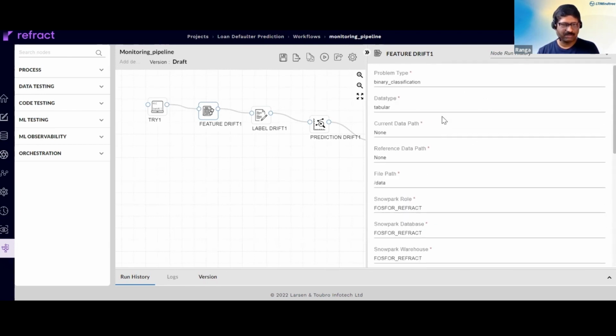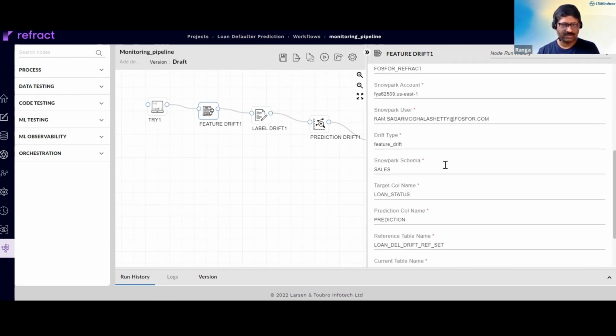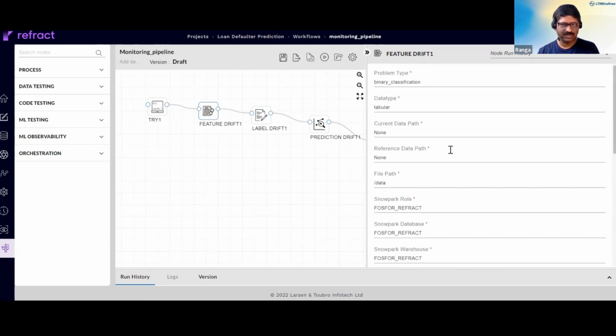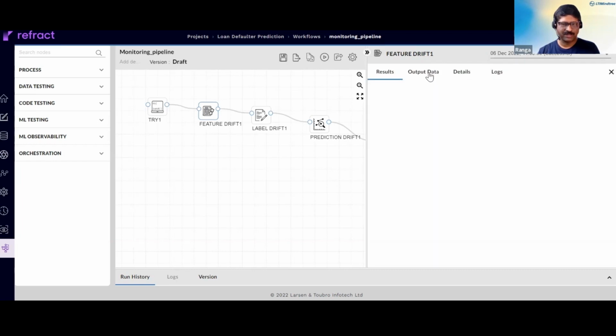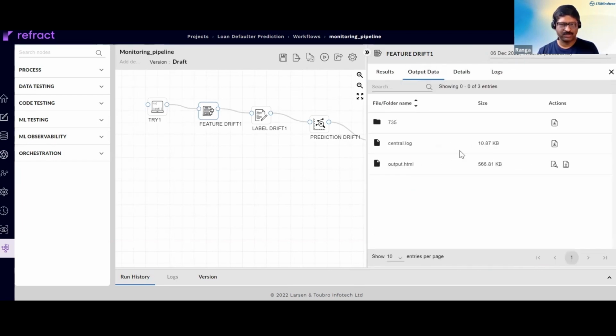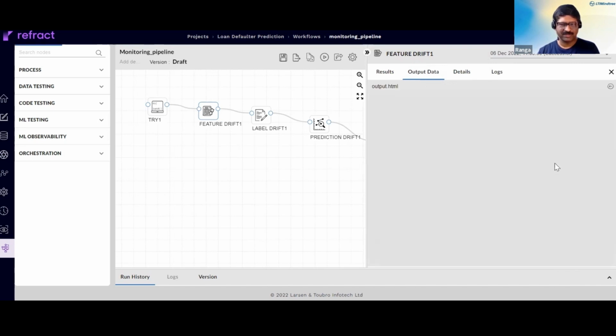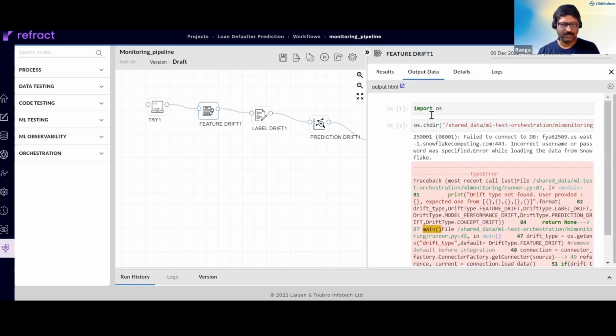Again, for example, if you take feature drift, you configure this in terms of the current data that you are getting and the past data that you are getting. Of course, all this data is already in Snowflake, so it makes it very easy. And then once you run that, you get a set of output which you can use to understand how exactly the feature drift works.